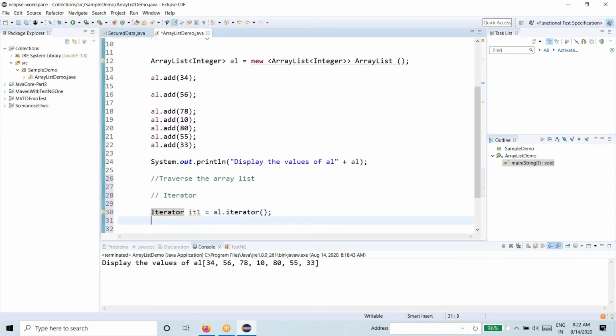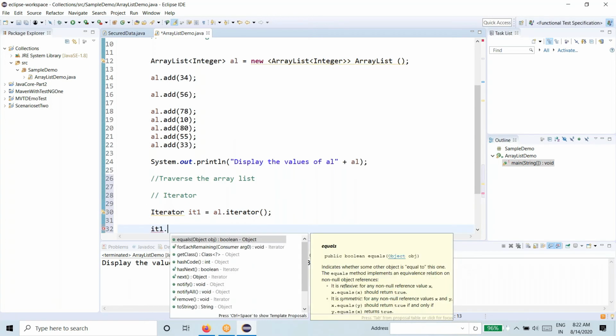So what should we do by using this instance? it1 dot. So many methods are there for Iterator. What are all the methods? We can see a few methods. I'm not talking about all the methods, only whatever we will use. One is hasNext, another one is next. So what is the job of hasNext and what is the job of next?